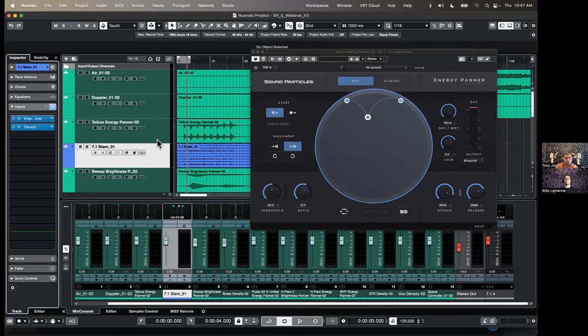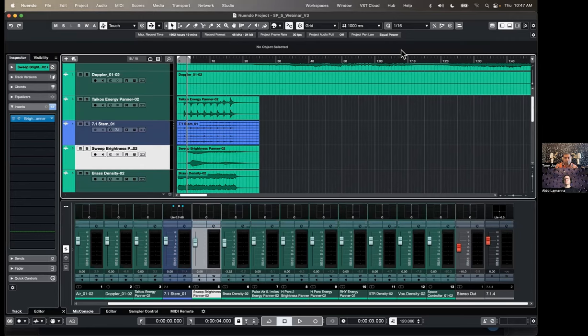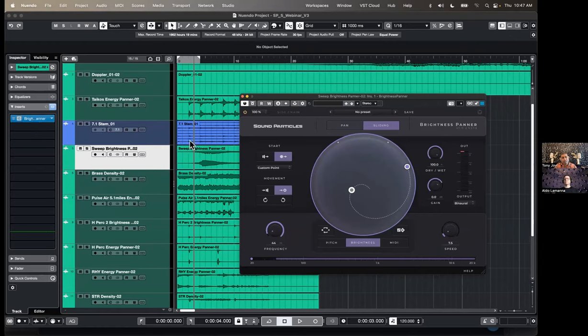And the next one I want to show you is the Brightness Panner. So same concept as the Energy Panner, but instead of loudness, we are using frequency. So you can have pitch, brightness, or even MIDI input determining the pan. This is exceptionally powerful because you can have this inserted after a virtual instrument. So when you play arpeggios or something, you can say anything I play high should be in the back. So when you play in real time, the plugin is going to pan and map things spatially for you.